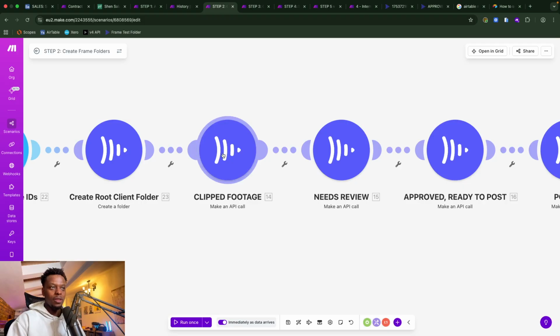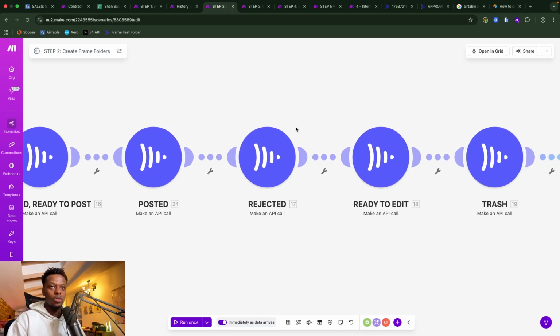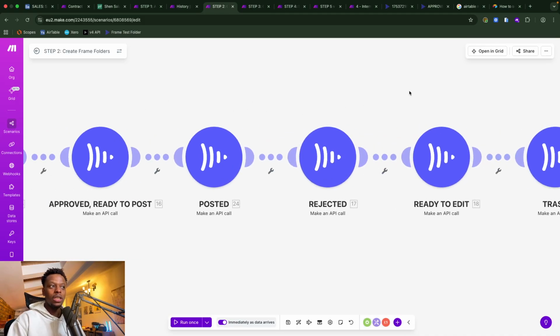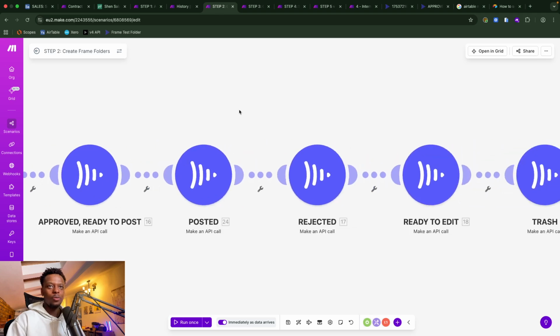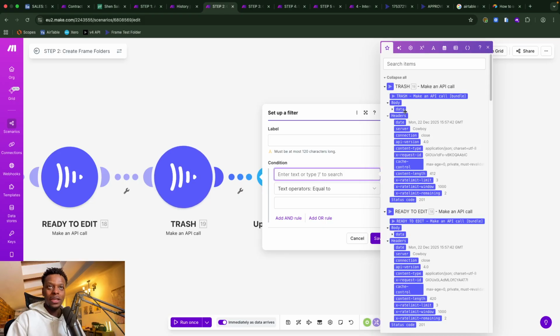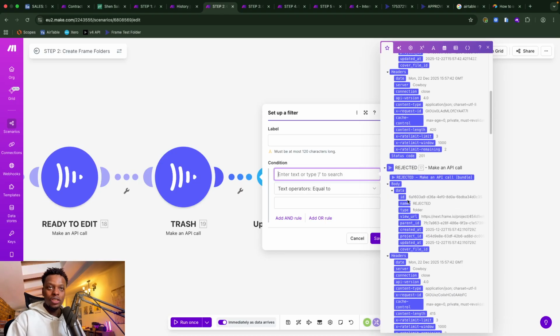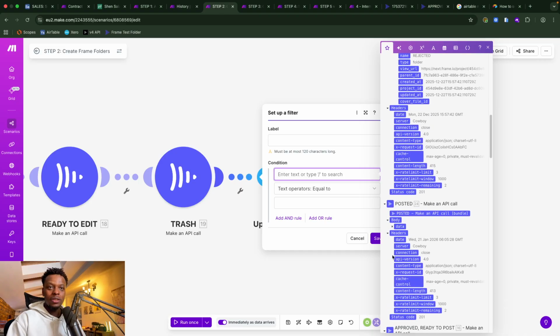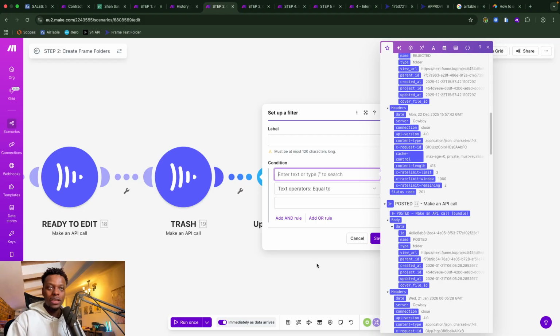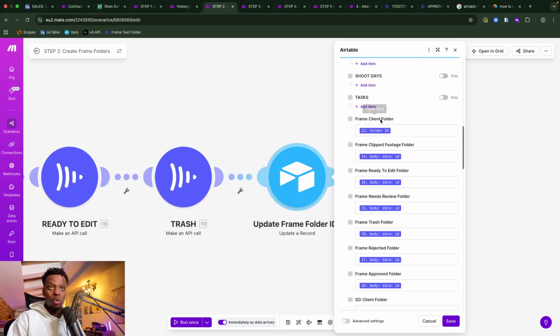We create this folder, which goes in here, this folder, which goes in here, this folder, which goes in here, this one, which goes in the root client folder, and this one that goes in the root client folder, as well as the ready to edit and the trash. Now, I believe actually posted goes in here. So we basically create the entire hierarchy. And what that gives us, if I click here, is a ton of data, and each of these bits of data has an ID. So this one is the rejected folder with this ID. This one here is the posted folder with this ID. And all we do is we update the client record with all of these IDs.